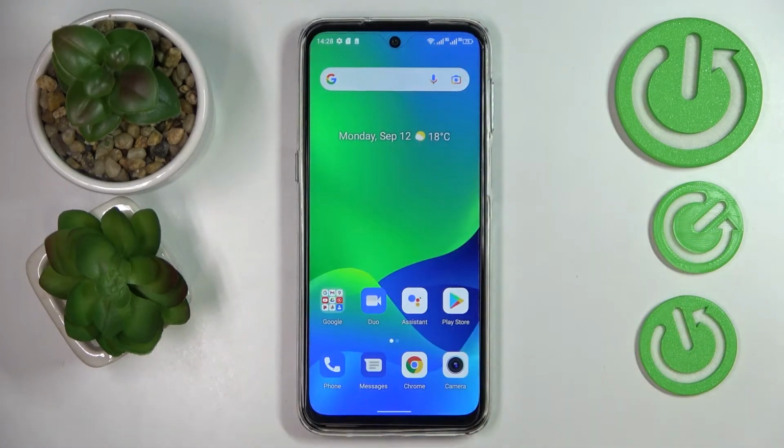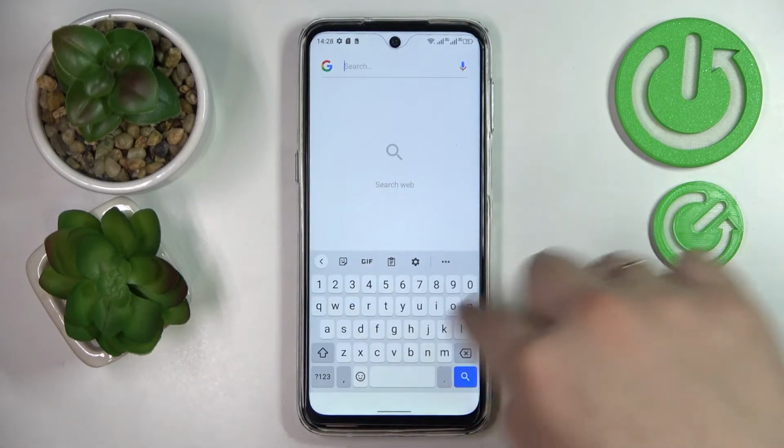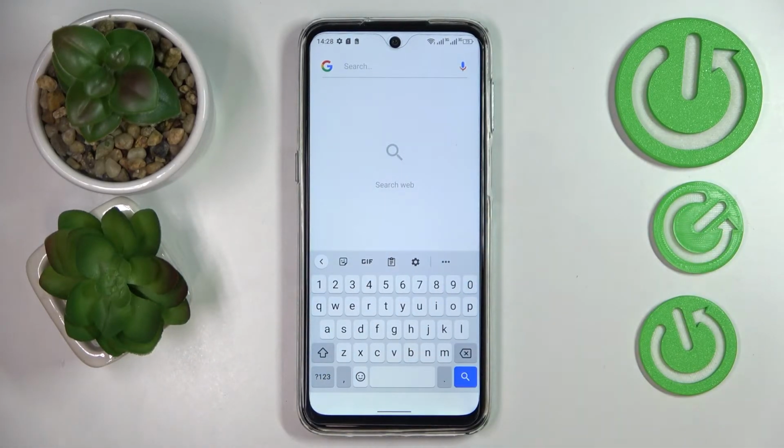And as you will be able to see now, this will effectively mean that the separate number line on top of the characters at the keyboard of this device has been successfully activated.